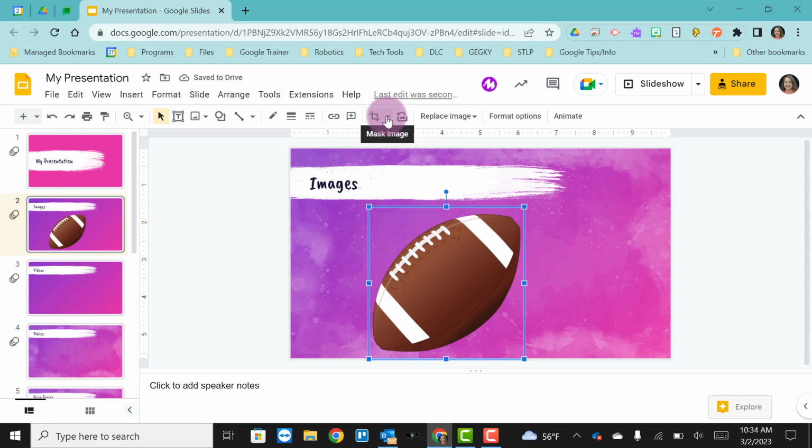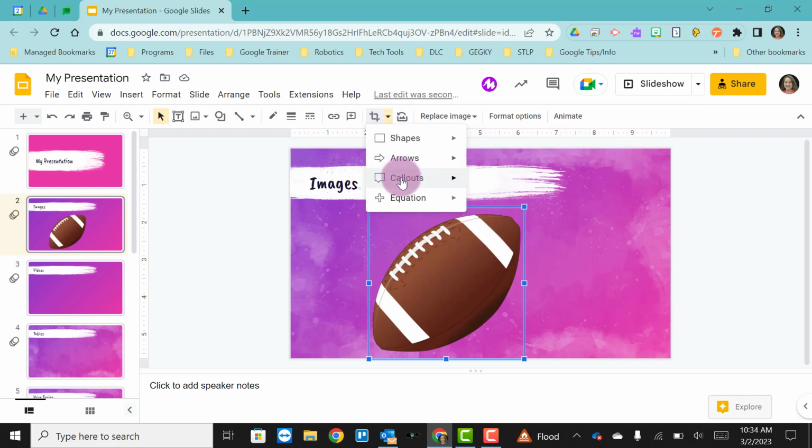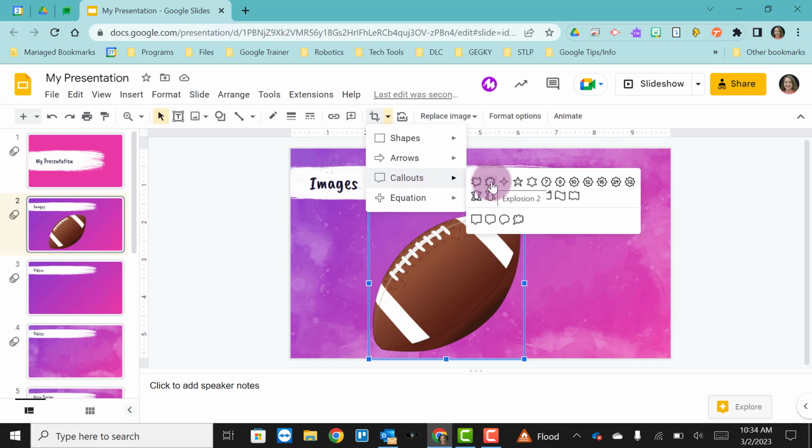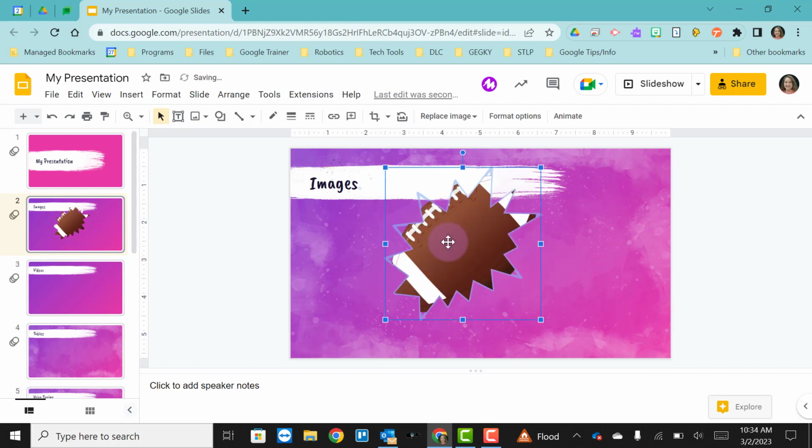Right here next to the little crop button, there's a little drop down arrow, and you can actually crop an image to be in any shape that you would like. So you can do different shapes here. So let's say I want to choose this one. So now when I choose this, I have cropped my image to fit into that shape, and now it can stay in that shape. The other thing I can do is I can replace an image.